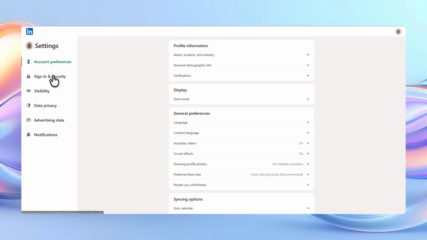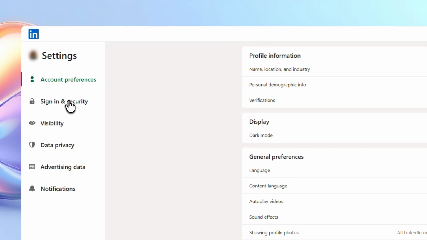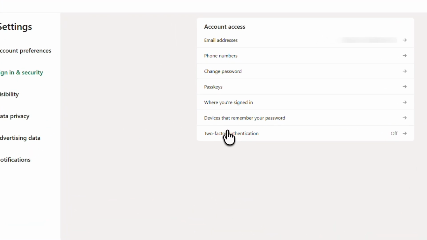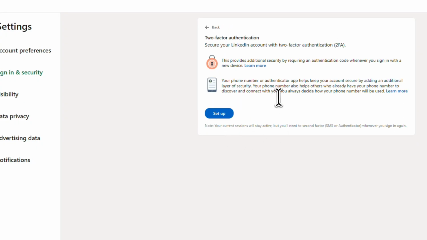After that, go to the Sign In and Security section. This area contains the settings related to how you access your account and how LinkedIn helps keep it safe. Once you're there, find and select Two-Factor Authentication. Now click Set Up to begin the process.